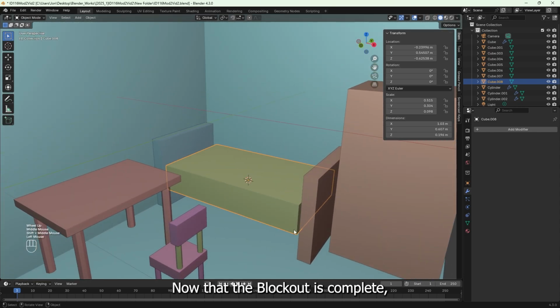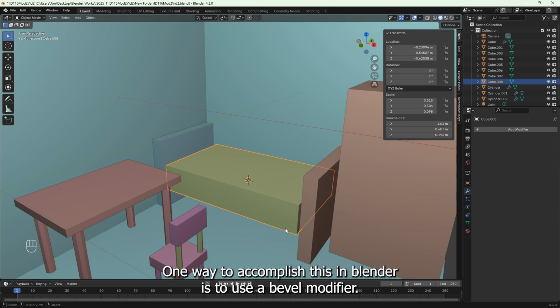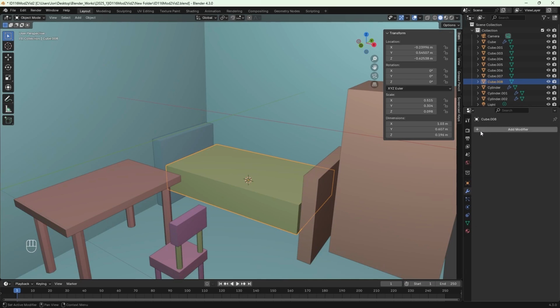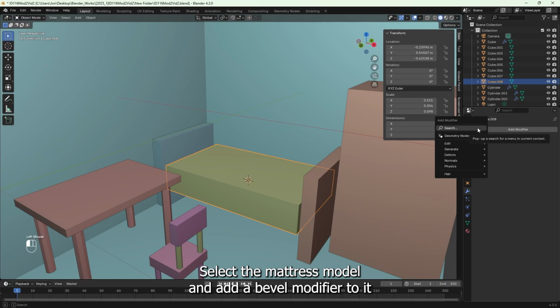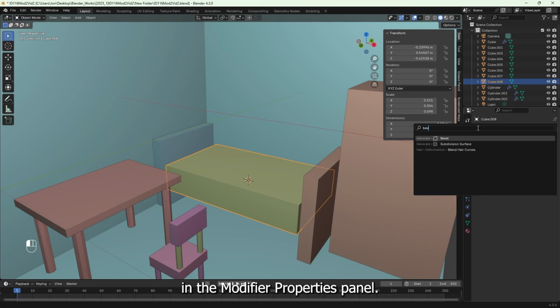Now that the blockout is complete, let's begin adding details to the models. Most objects have rounded edges on them. One way to accomplish this in Blender is to use a bevel modifier. Select the mattress model and add a bevel modifier to it in the Modifier Properties panel.